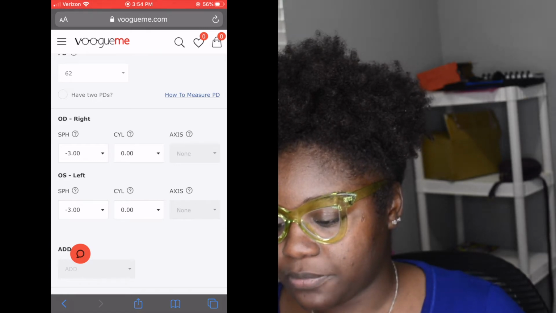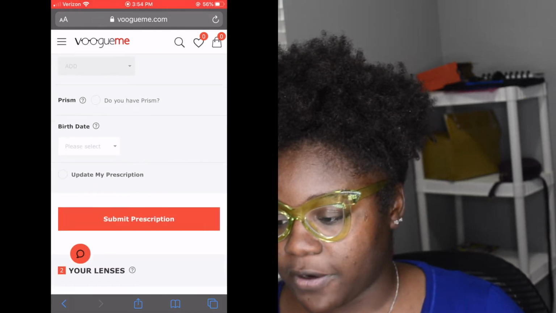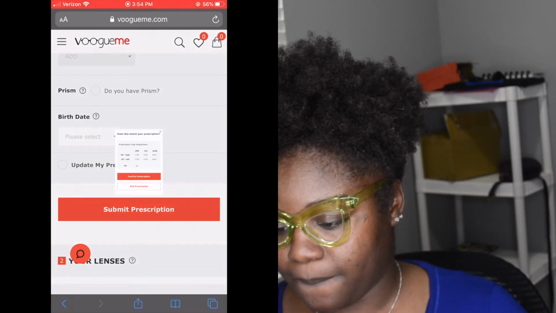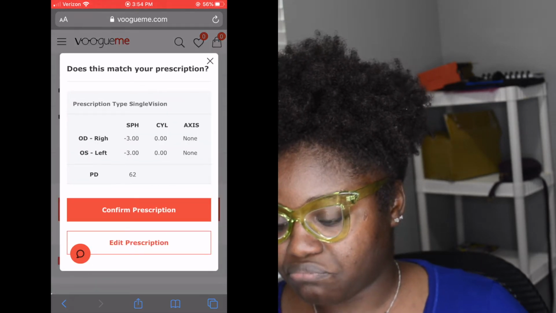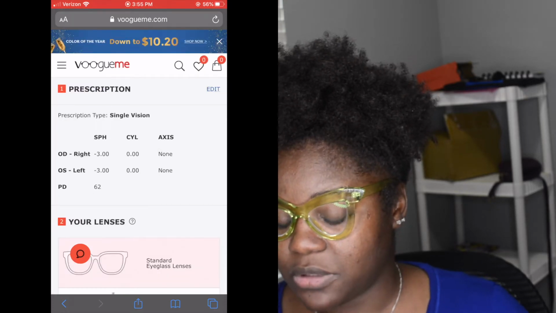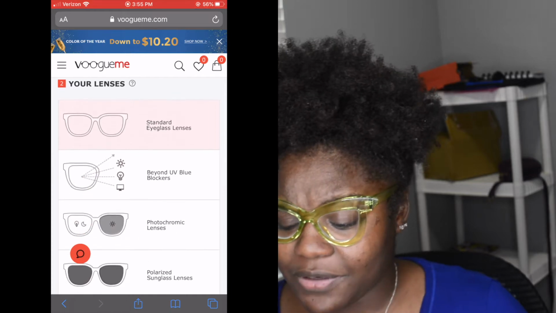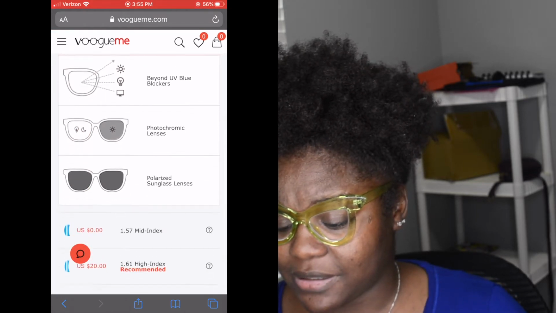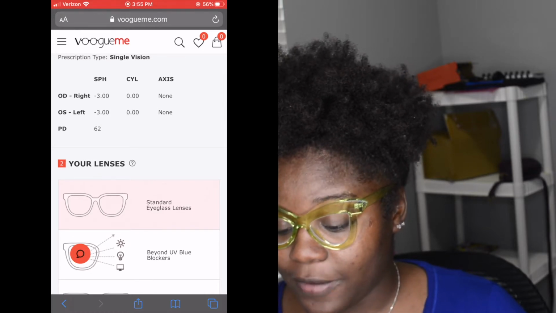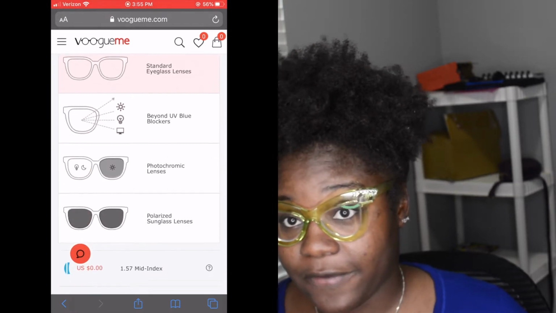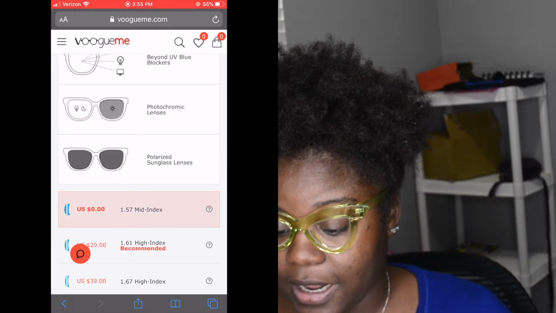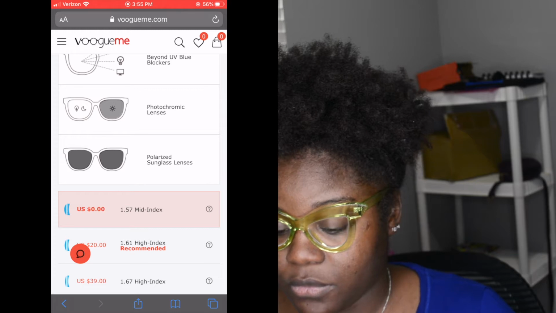Okay, so we're going to keep going. Submit prescription. We're going to confirm. I always choose this. It says choose your lenses. I always choose standard eyeglass lenses. We're going to keep going. And I always choose the 1.57 mid-index. It never failed me. Okay, next.